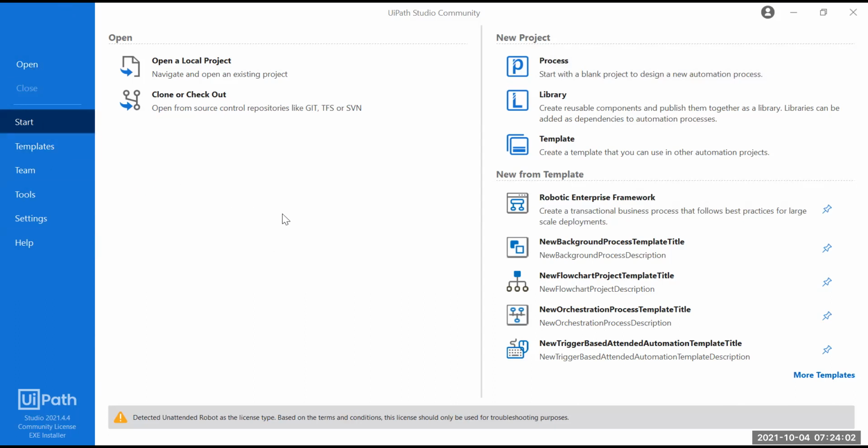Now, next is close. Once you open a project and you want to close it, you use the close button. Close will allow you to close all your existing projects. Next is the start menu. The start menu will allow you to open or create multiple projects here too. This is a very important section which we will be visiting multiple times, and there are multiple things in this section which we will go through in detail.